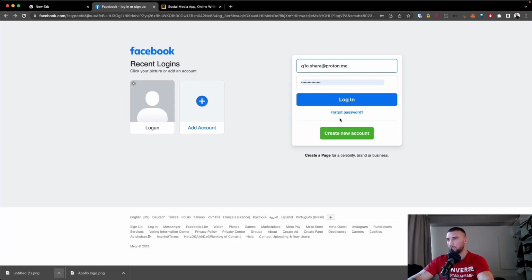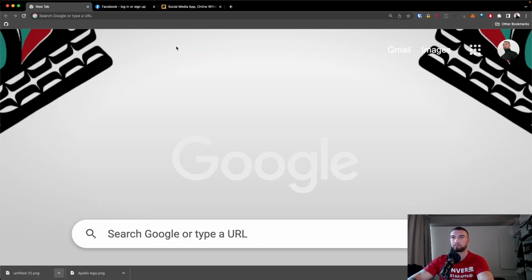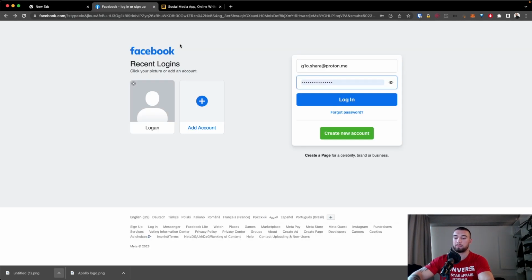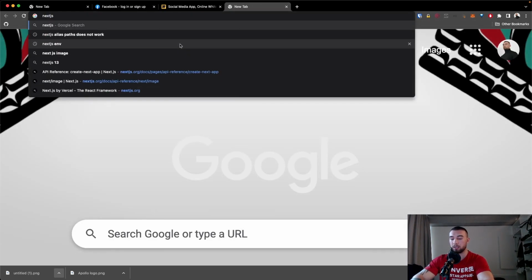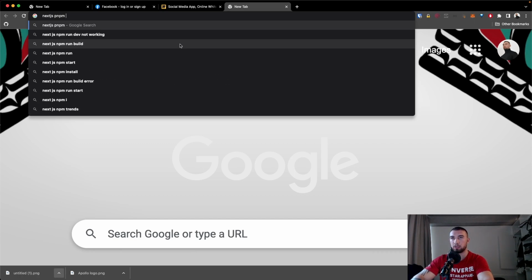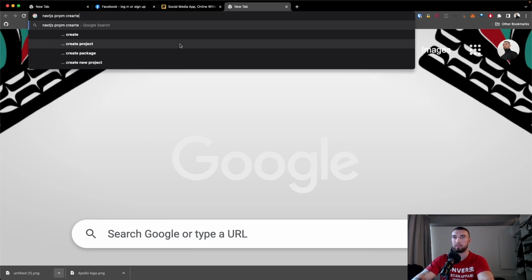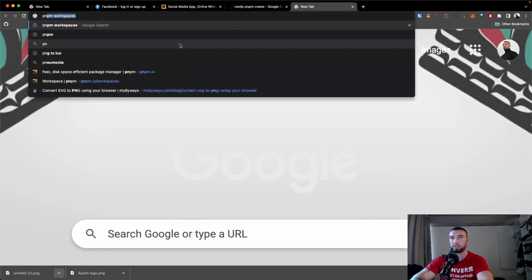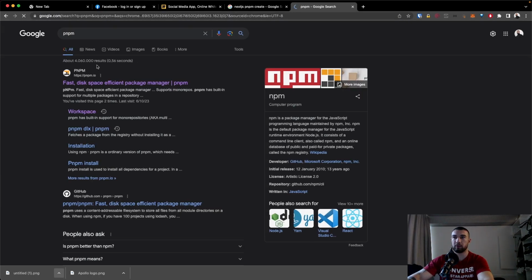I also plan to implement a forgot password functionality, not only login and sign up. Also, I think it's nice for you to see how to build it. So let's see. All right, let's set up Next.js through pnpm, because I'm going to use pnpm as a package manager tool. I don't know if you're familiar with that.